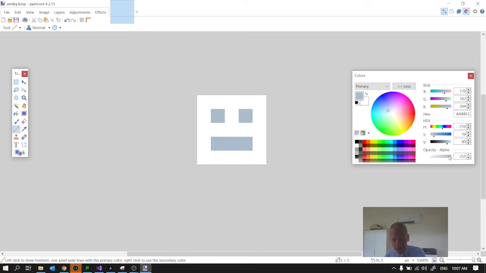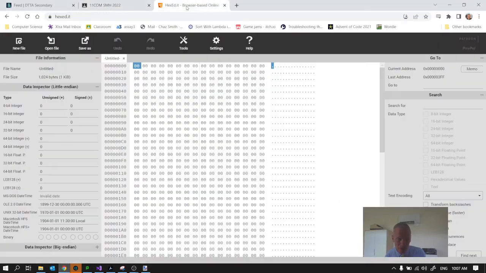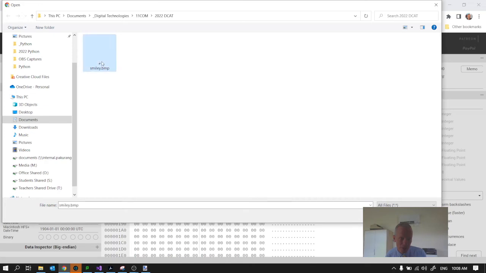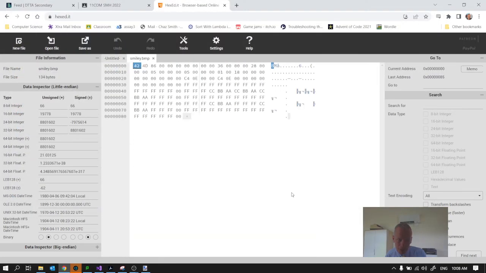Right, that's the first stage done. I've made an image. I've used AABBCC to do 5 pixels in this nice grayish color. Next stage, let's go to an online application called Hexed.it. This allows us to view the actual numbers stored in that file. So if I go open file, hopefully it's going to open to the right folder. It did. Smiley.bitmap. Open that. Let's look at this. These are individual numbers. They're just numbers, but they happen to be in hexadecimal format here.